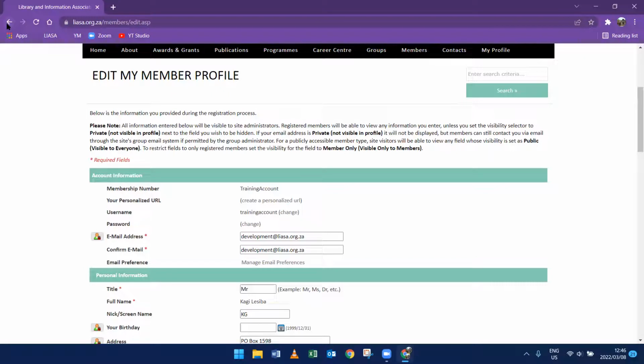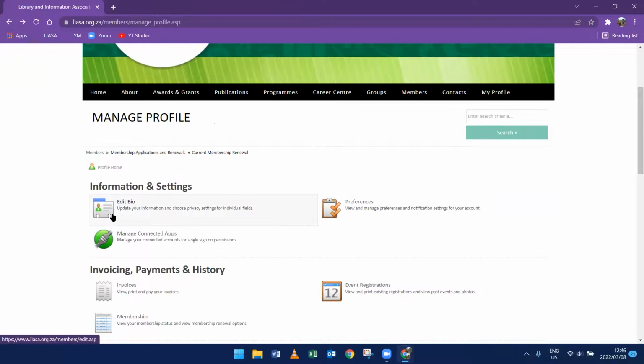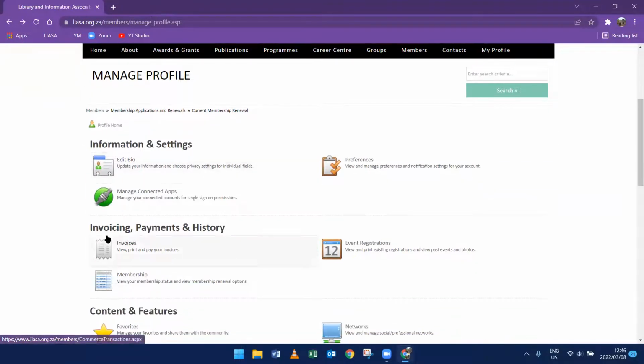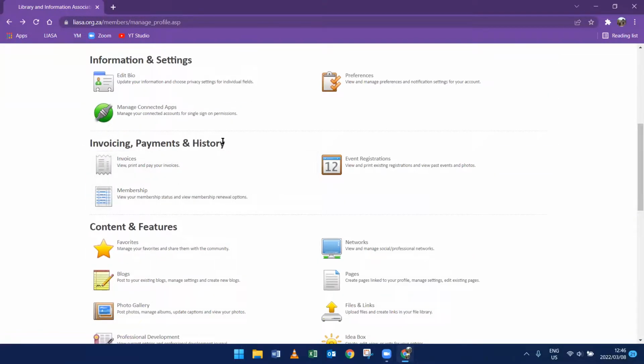Some people still struggle to use it. If you do struggle, you may send us the information at the office and we will show you how to do it so that in future you can also do it for yourself. That is information on bio. Below that, we have invoicing, payments, as well as history.